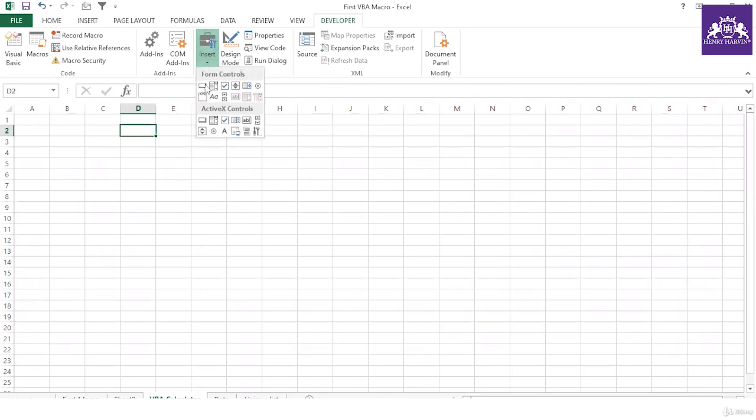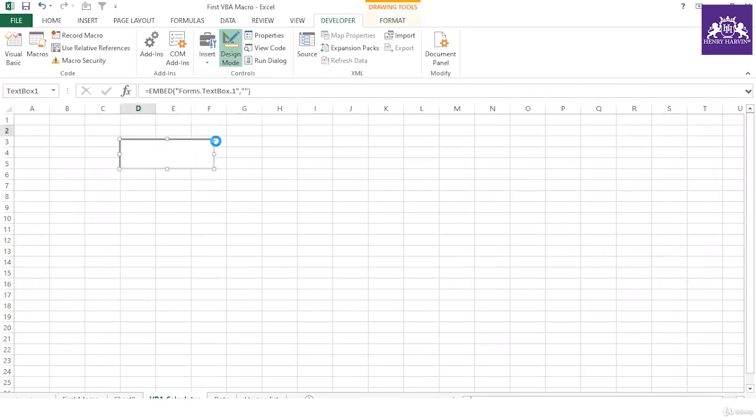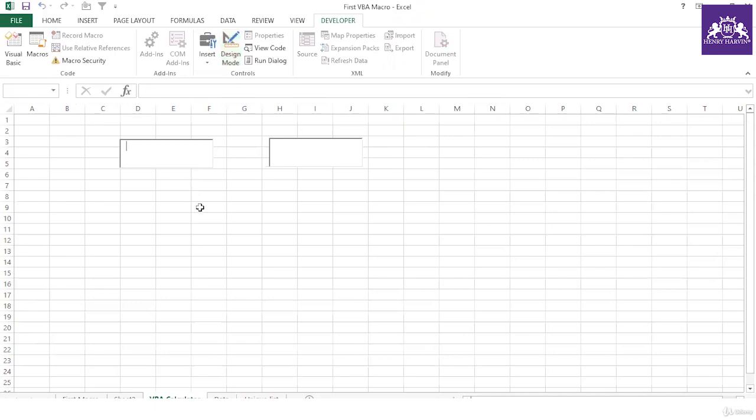Now let me go to Insert and take one text box. This is the text box, guys. All right, one text box you have drawn. You can just copy this and paste it also. The name will be different, but we have copied. You can see text box 1, text box 2. Now what will happen? You will tell the user to put in a value, 12, and then 45. You have to add these values.